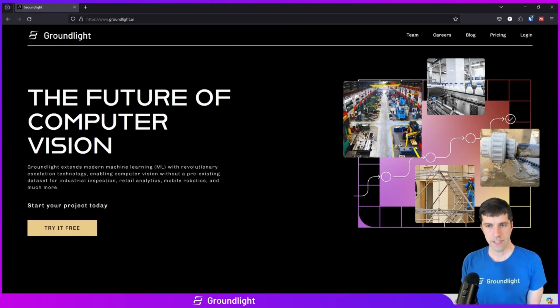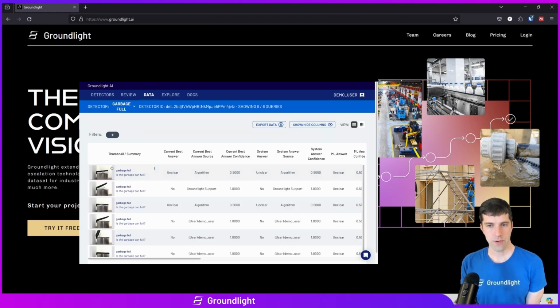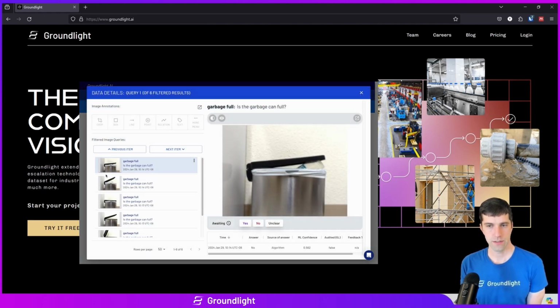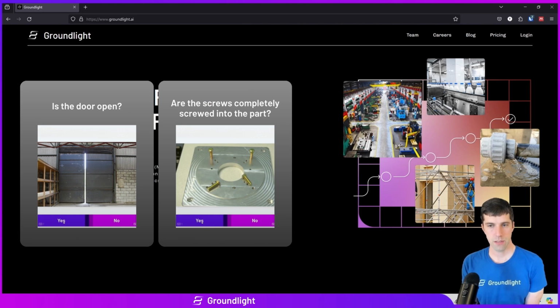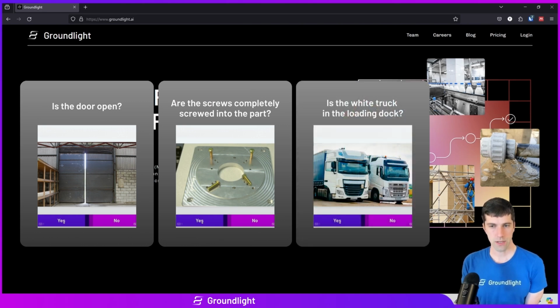Hello everyone. In this video we're going to create a custom computer vision application using Groundlight AI. Groundlight can answer natural language questions about images. Any question you can think of that could reasonably be answered by a person can be answered by Groundlight. For example, is the door open? Are the screws completely screwed into the part? Or is the white truck in the loading dock?